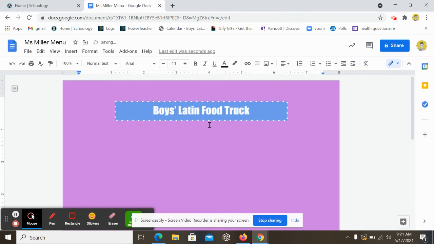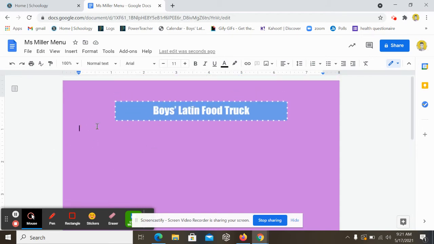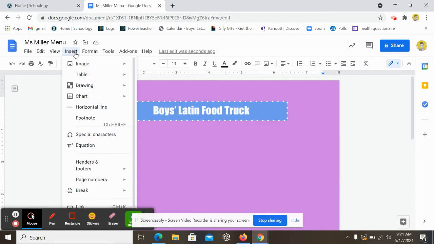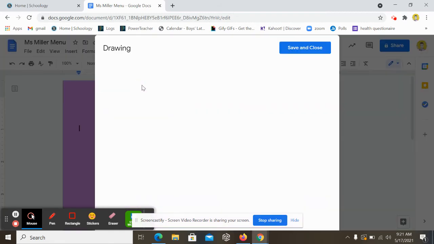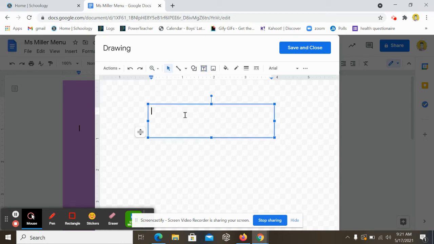So now that we have our title, we can go ahead and add different menu items. So I do have a sample one that I did, which I've showed you at this point. But what I'm just going to do is I'm just going to keep adding drawings for each of my menu items. So let's say we have a cheesesteak because we're in Philly. So for that cheesesteak, let's make it really expensive. It's going to be like $24 for a cheesesteak.